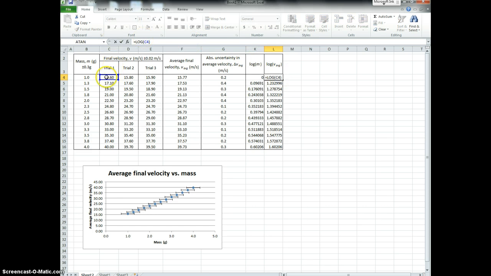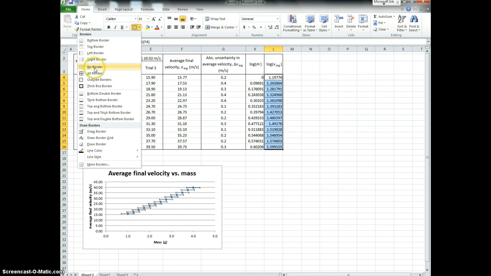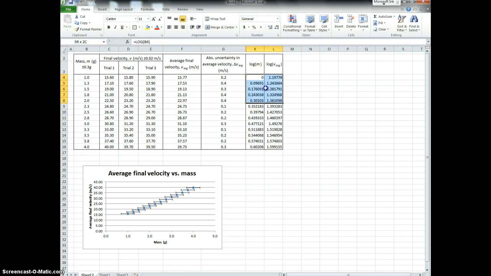These values should be log of here, right? And now I'm going to drag this down, copy and paste. Oops, it messed up my formatting, so I clear my borders, no border. Then I just add the outside border. Good. Might as well center these values while we're at it.